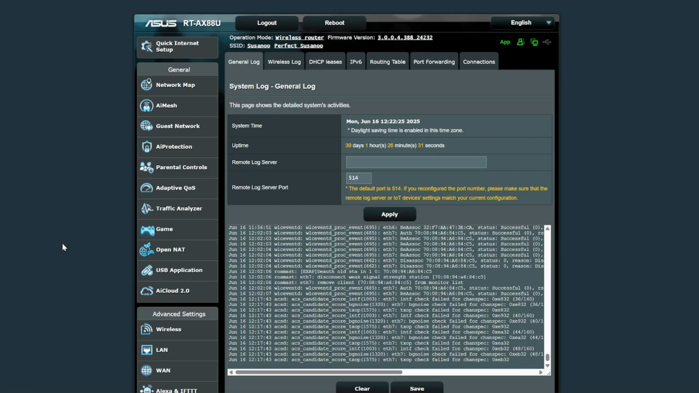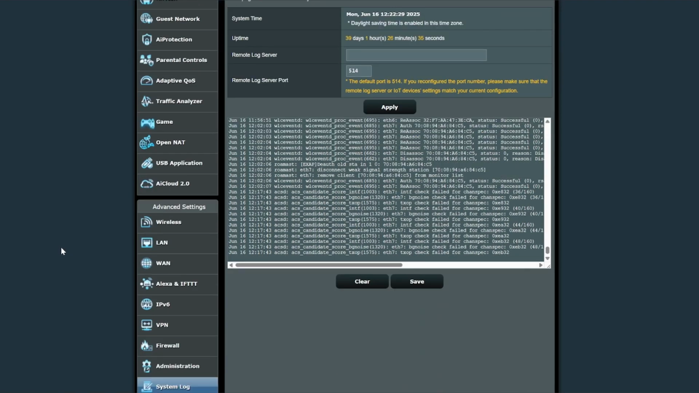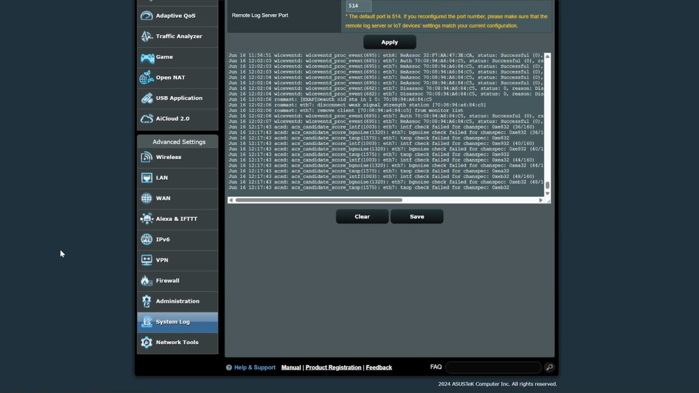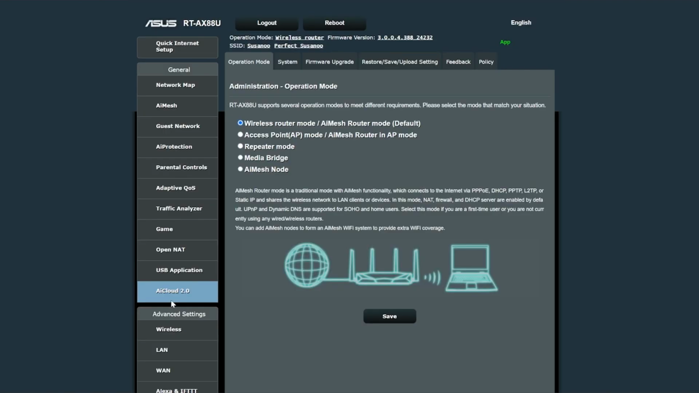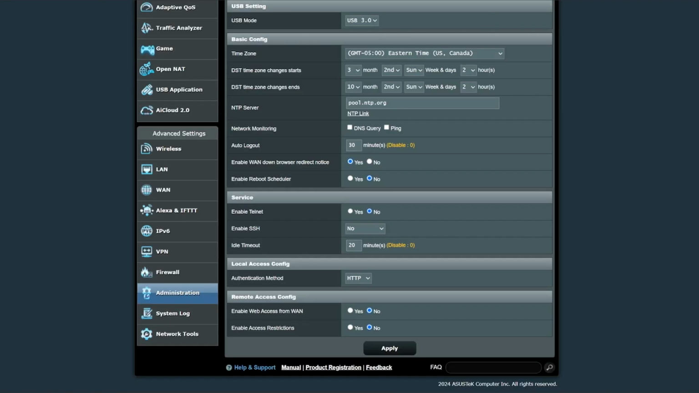So let's continue on. The next thing you want to see is, were they actually using the SSH attack vector to get into your system? So on the left side, we're going to go under Advanced Settings again and then hit Administration. Then at the top, we're going to go to System. And then here you want to go to Service, and under there you want to see Enable SSH. By default, it should be set to no. That means you're good. There's nothing to worry about.